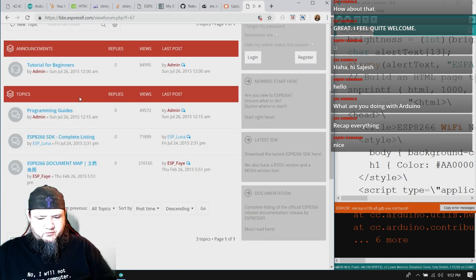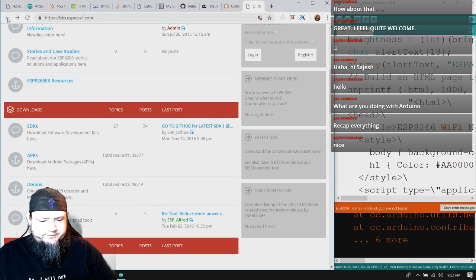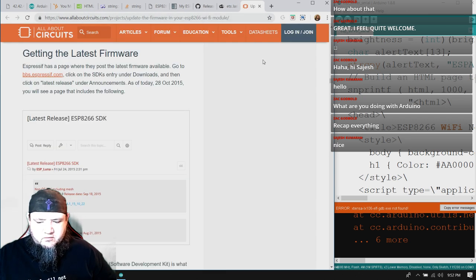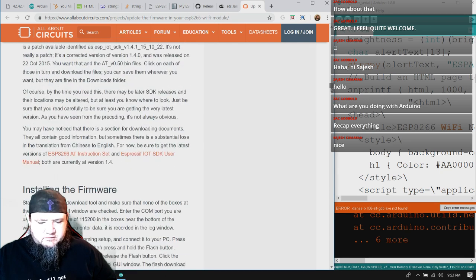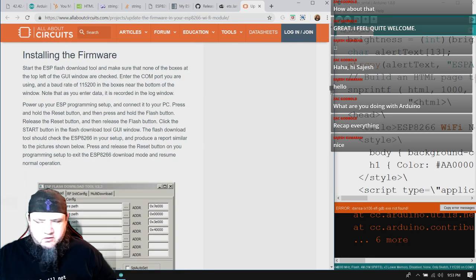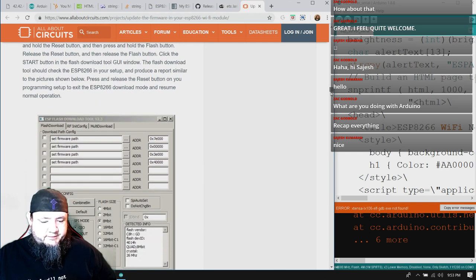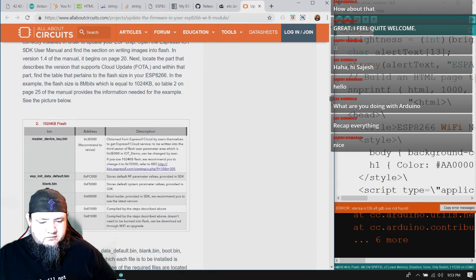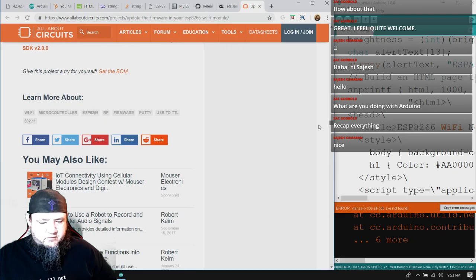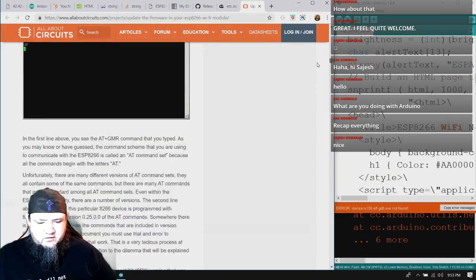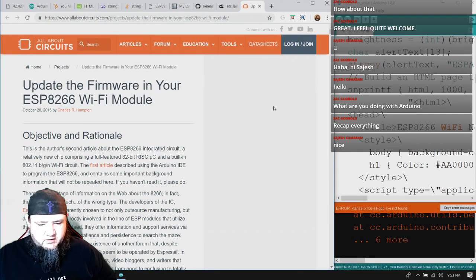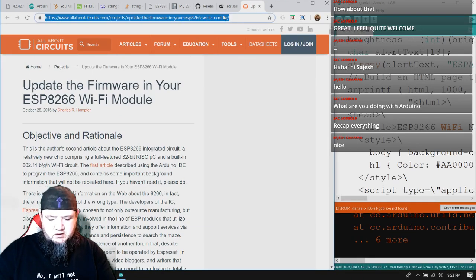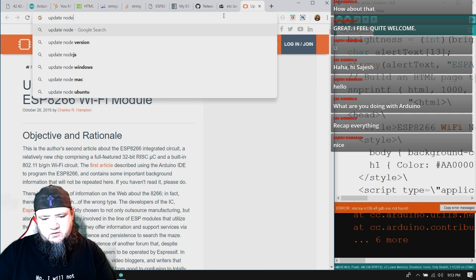This is all from 2015 as well. Not that that necessarily means the information is bad. Just hoping for maybe some later, newer information. Alright, well this looks fairly involved. Update NodeMCU firmware.